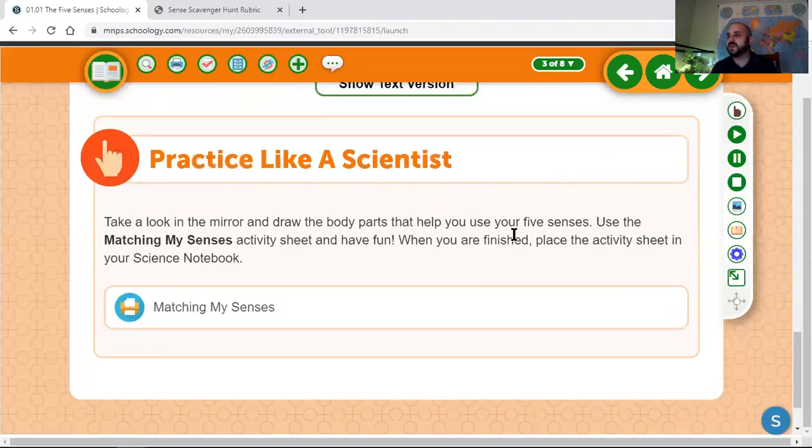All right, welcome back. Now let's practice like a scientist. Why don't you guys, when you can, take a look in the mirror and draw the body parts that help you use your 5 senses. Use the Matching My Senses activity sheet and have fun. When you are finished, place the activity sheet in your science notebook.